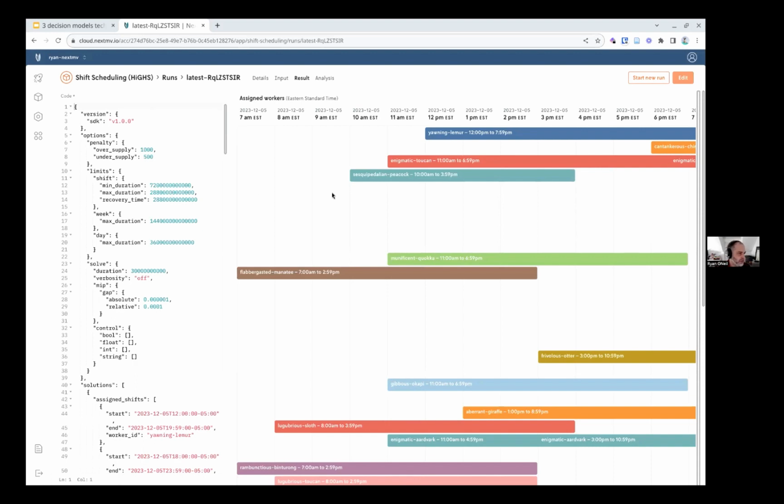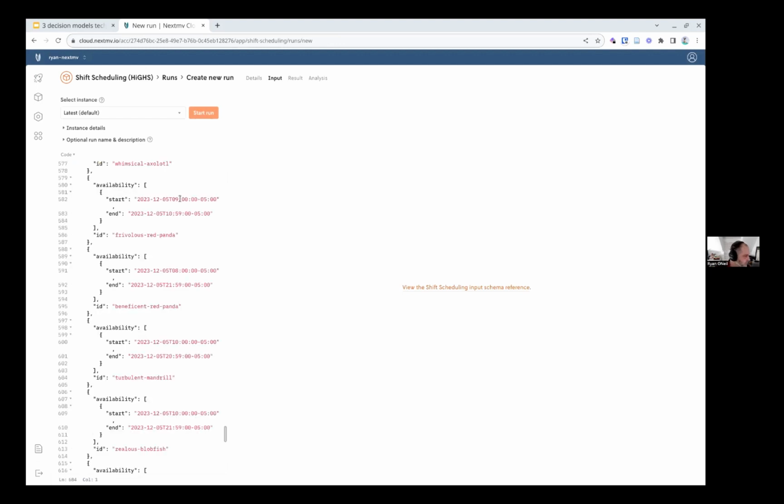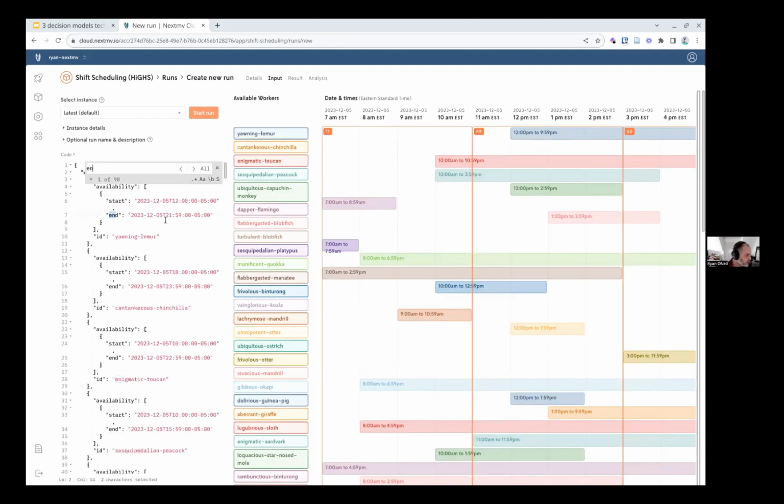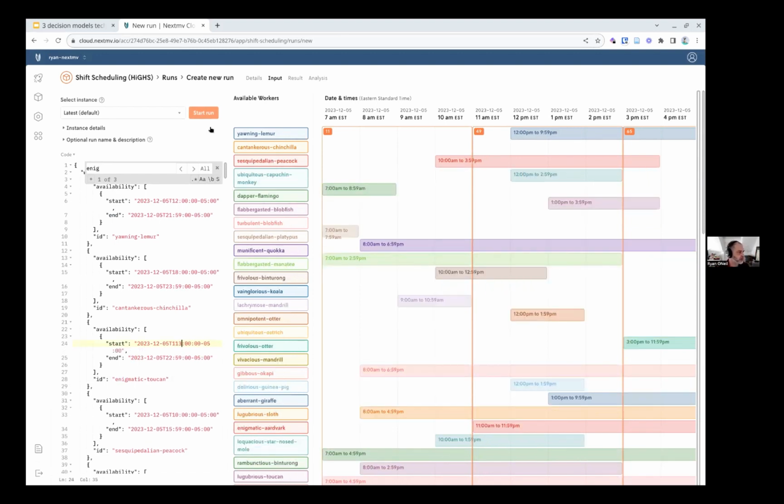Now I'm looking at this schedule, and let's say that enigmatic toucan comes back to me and says, oops, I have a doctor's appointment. I need to get my beak polished at noon. I can't come in until like 1 p.m. So it's actually fairly easy for me to start a new run and find enigmatic toucan and say, okay, fine. You're not going to start until 1 p.m. And let's just kick that run off again.